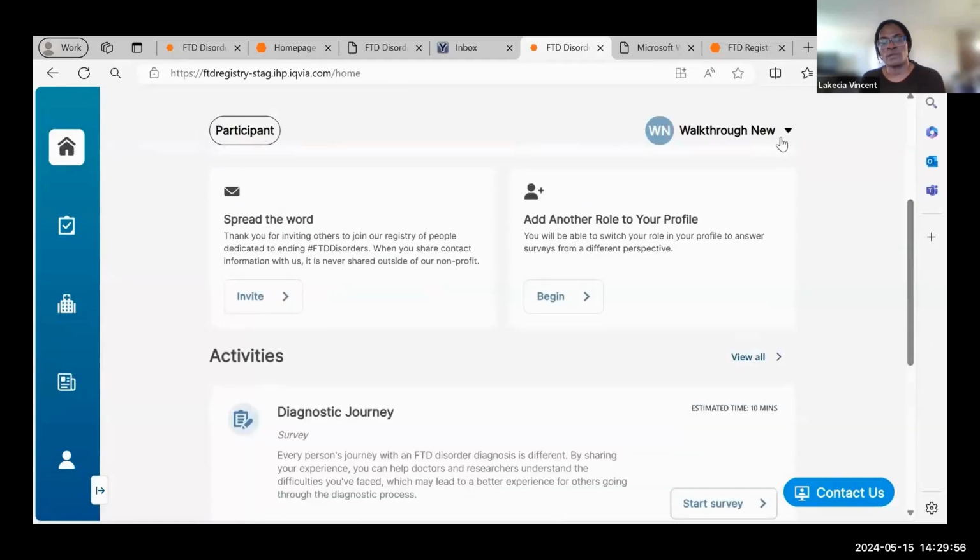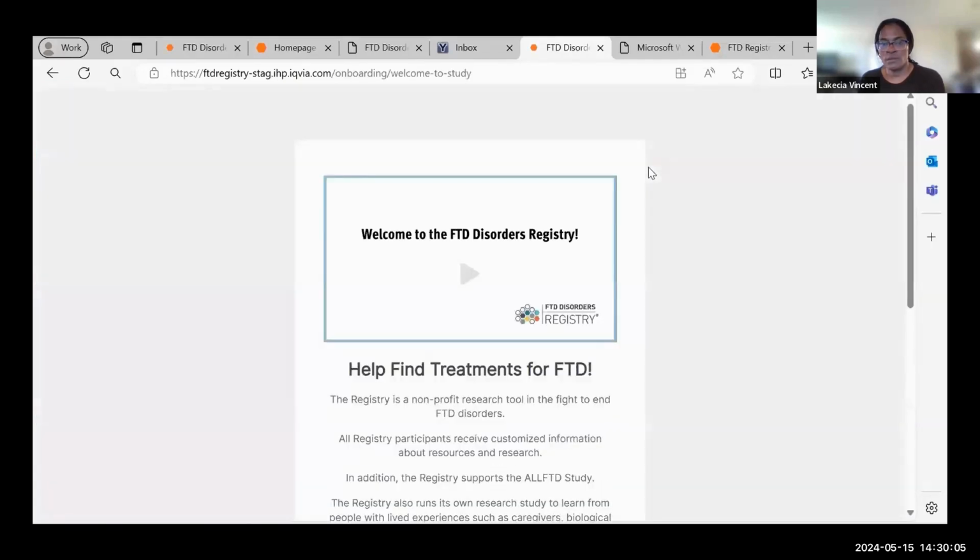Just kind of scrolling through the dashboard one more time, give you that one last look, and you can click that account name and you can go ahead and log out your session when you are done.